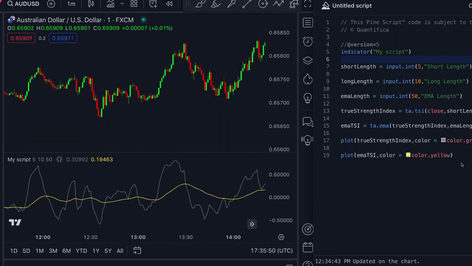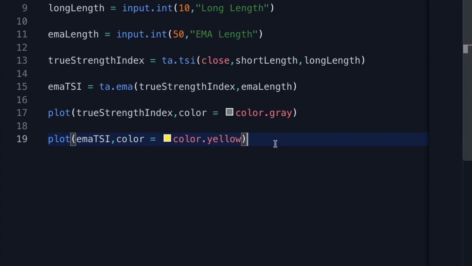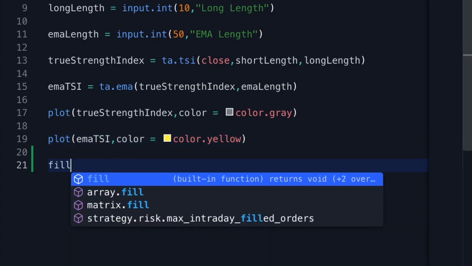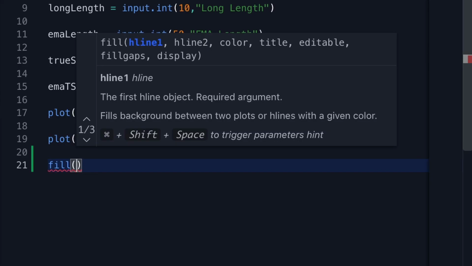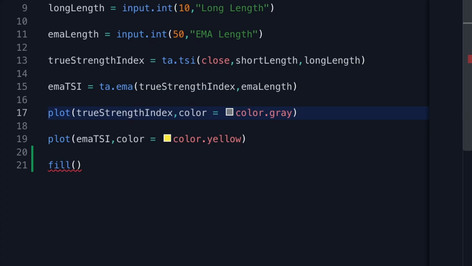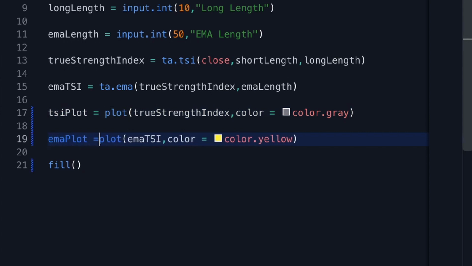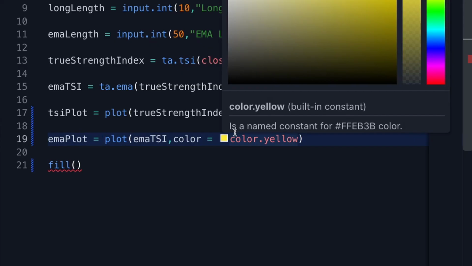As a bonus, I'll show you how to fill in the colors between the lines with red and green depending on whether the lines are above or below each other. To do this, we'll use the fill function, so I'm going to write fill and then parentheses to put in our parameters. Since we need to fill in between the EMA and TSI line, we actually need to set the plots to a variable. We can do that very easily by writing TSI plot and then equals our plot function. And for the EMA plot, we can simply write EMA plot equals before all of our plotting. And now we have two variables we can put into the fill function.